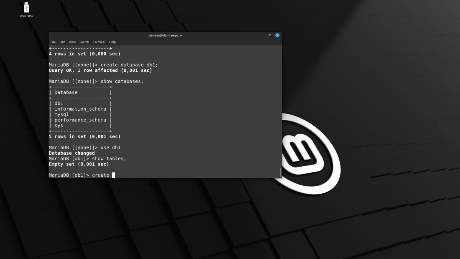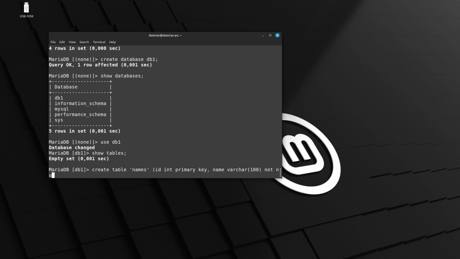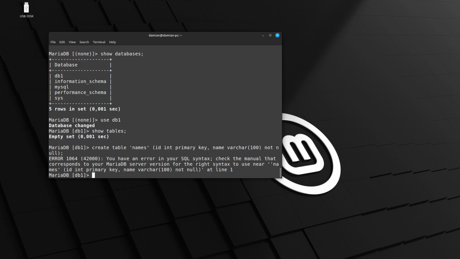So let's just create a sample table. So create table names. All right, just call it names. And just maybe two columns, so let's see, ID and primary key. Name, let's say varchar 100, not null. Okay.